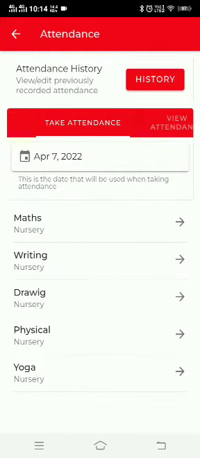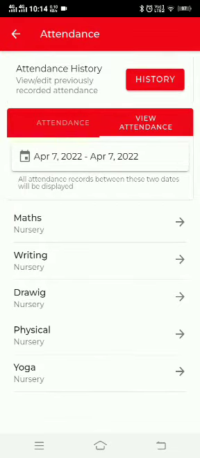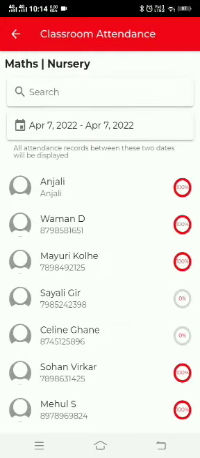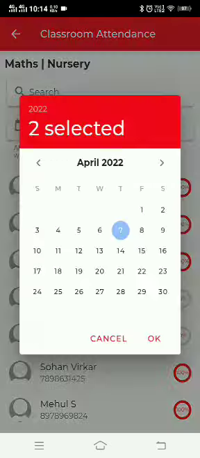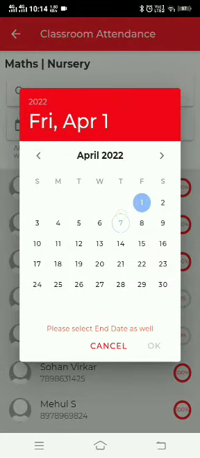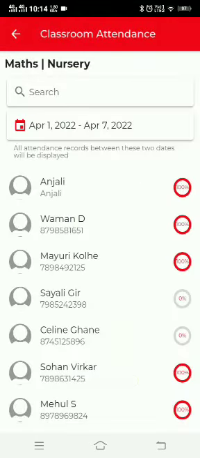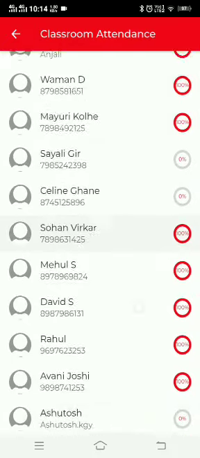You can also view attendance. Click on the view attendance button beside the take attendance button and then select the subject you want to view attendance for. You can view attendance records between two dates. To do so, click on the date button and select the two dates you want to view attendance record for. It will show you the record between those two dates.